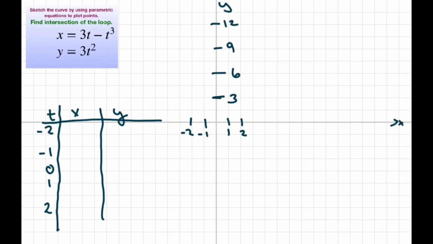So again, it says sketch. Usually on a sketch, you don't need a grid. Normally when I ask you to sketch and they don't give you any bounds, you kind of need to start from a negative number and go to a positive number for t. So if we need to add numbers like fractions, that will help us graph. We'll do that a little later.